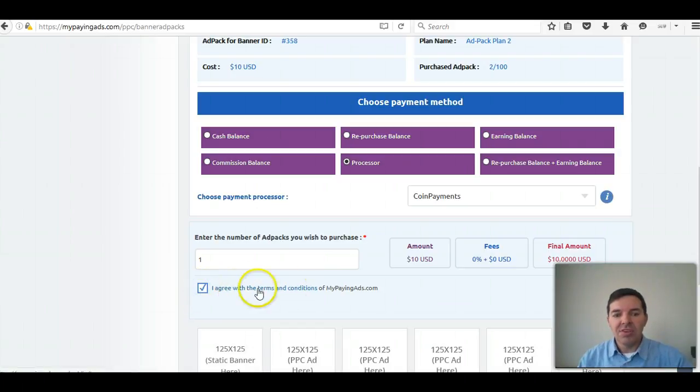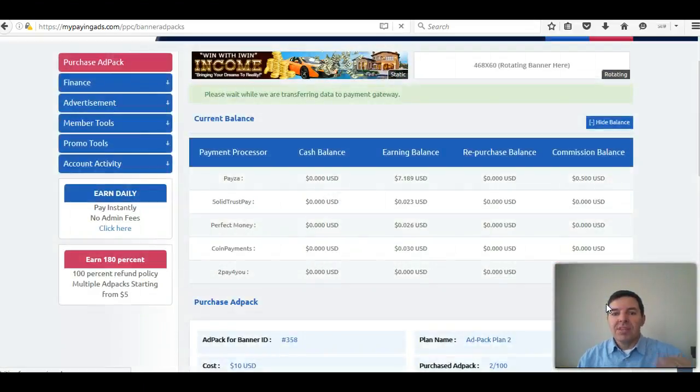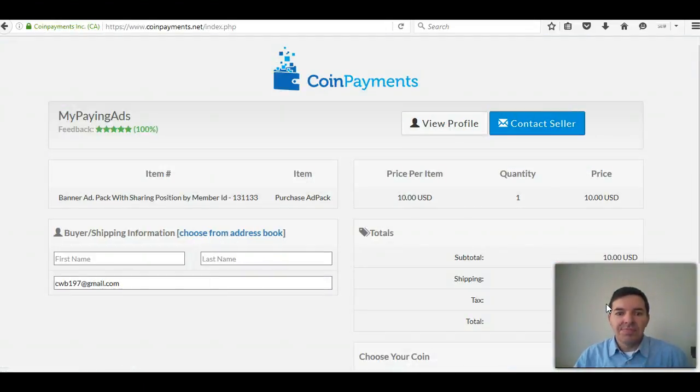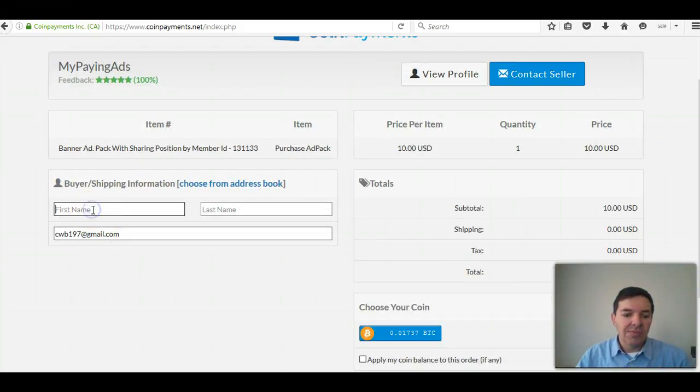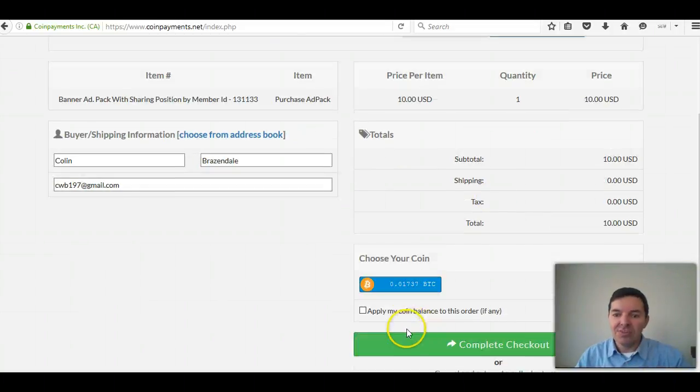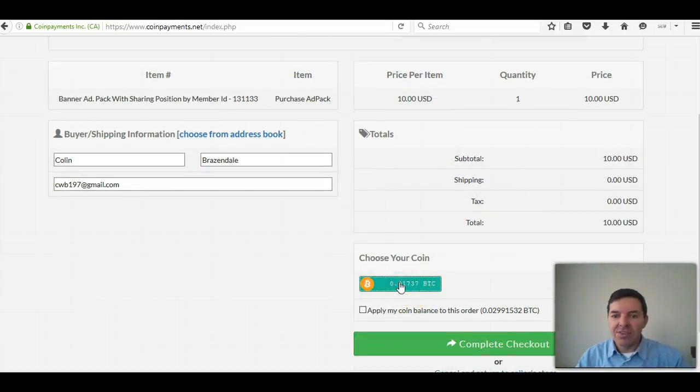Click on that radio. I agree to the terms. And then I click on pay now. Okay, I will be diverted to coin payments now. There's coin payments. Make sure you enter your name in here and your last name. And then you'll see this blue button here. You click on that. It will turn to green because I'm going to use my balance there.